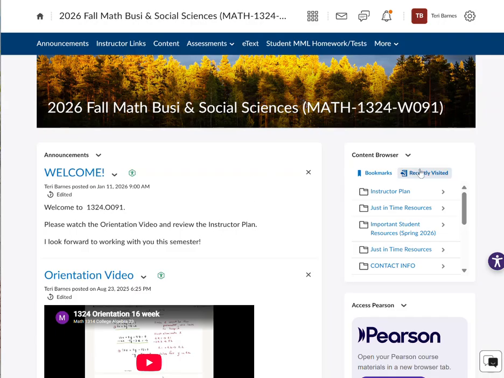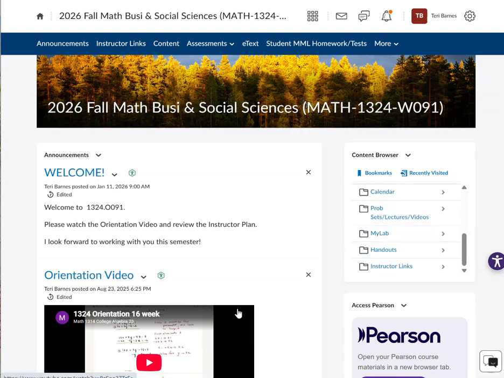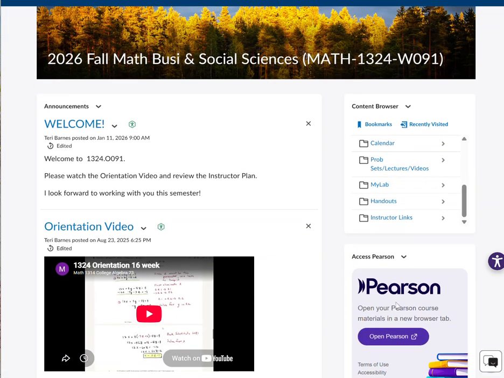The content browser is here, and I've put things there that I think you need, things that will help you. I've streamlined it so you don't have to go up here to the content and look at everything. This is where everything that I think is important will be. The Pearson icon is down here. You can access it by hitting the purple or by using this pull down arrow and saying open in a new window. That's where you will do all of your homework and your testing. So the Pearson icon is going to be where you do your work.